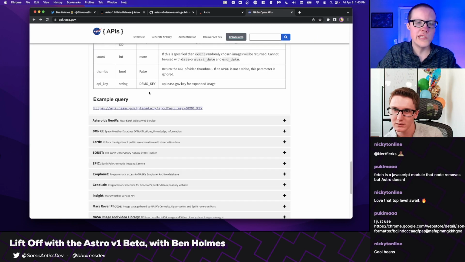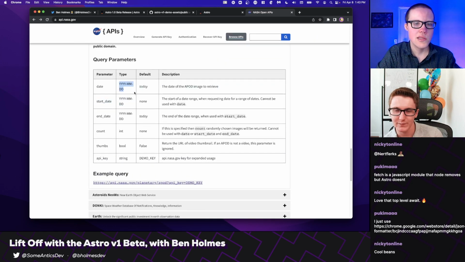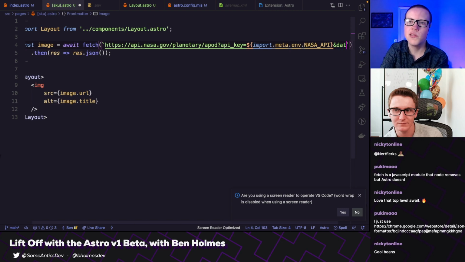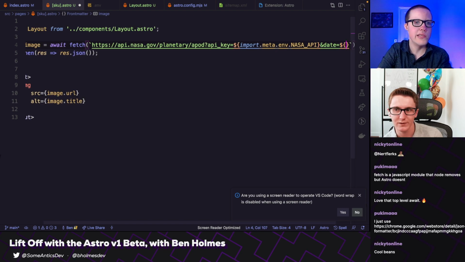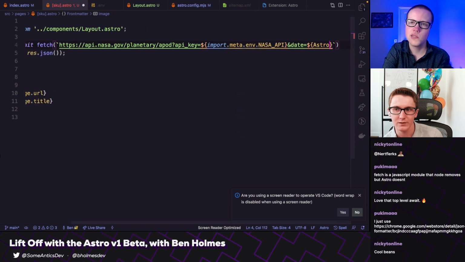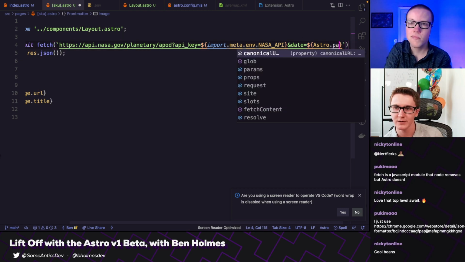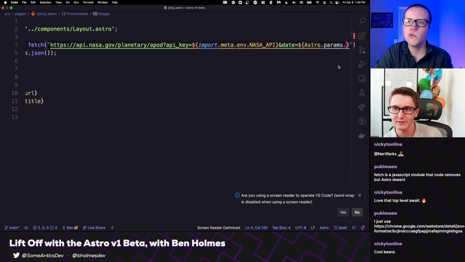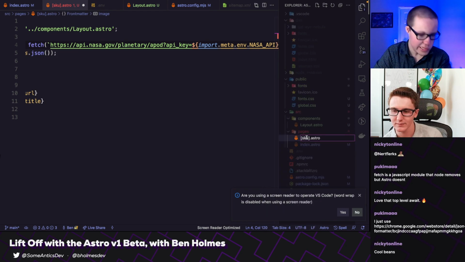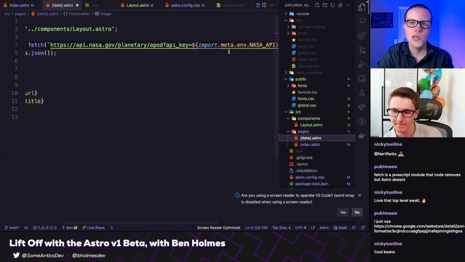Yeah, because it needs year, month, day format. And we're just going to do a single date probably. In that case, date equals. What is this? Is this Astro.params? Yes, Astro.params dot, and we've got skew, but I'm going to rename this to date because expressive code is important.